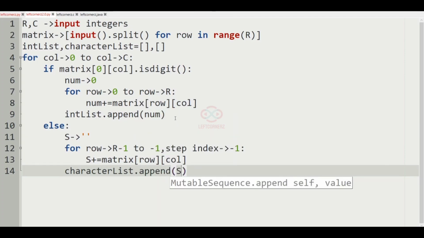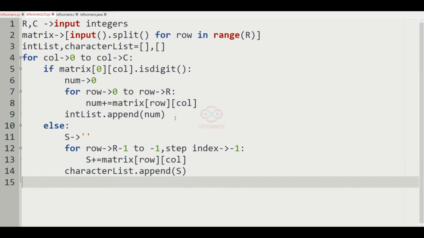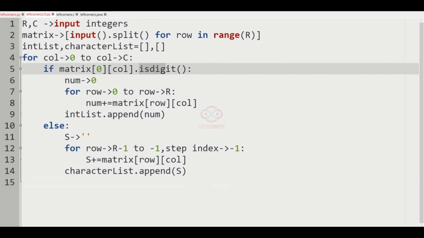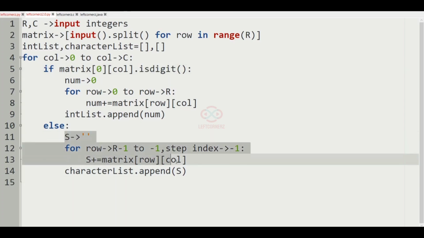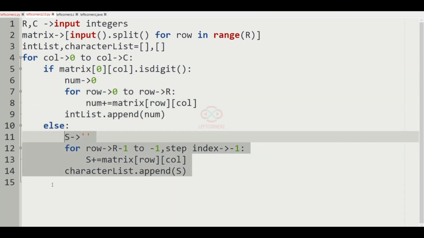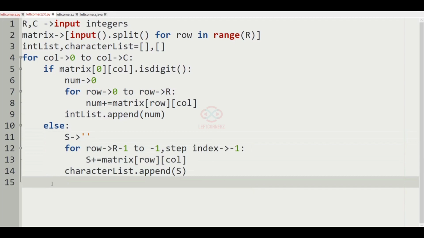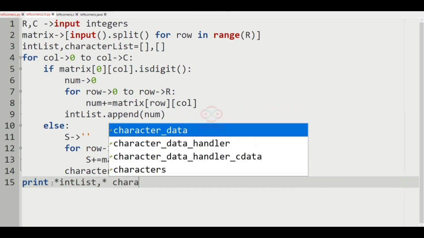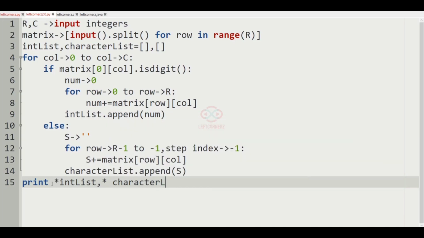So after appending the integers and characters, finally we have to print our output. First we are checking for is digit, and in the else part we handle characters. So we have to print star of int list and star of character list as our output. This will be our required code to solve the problem.